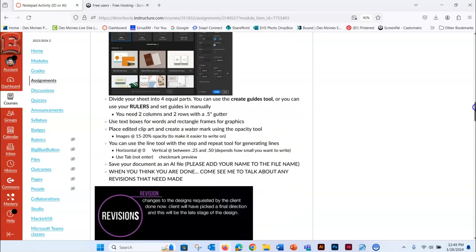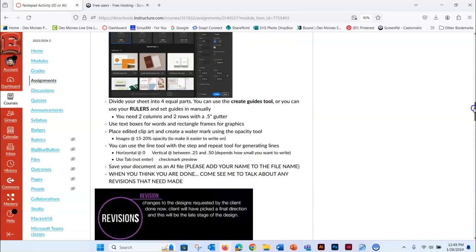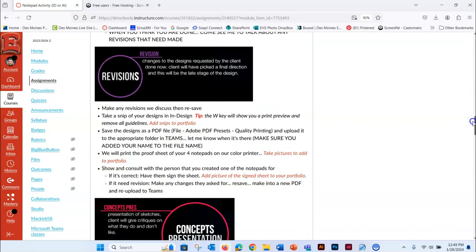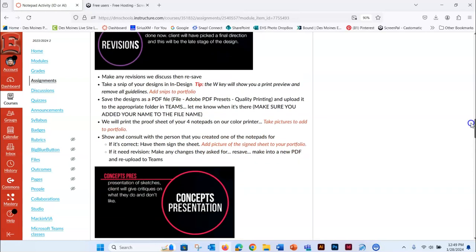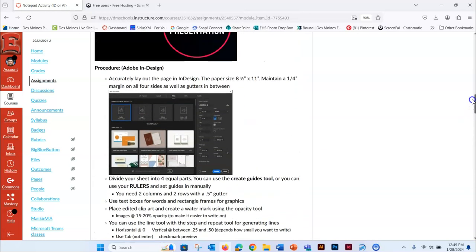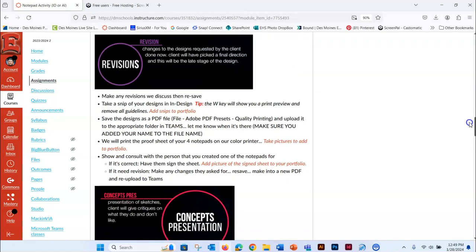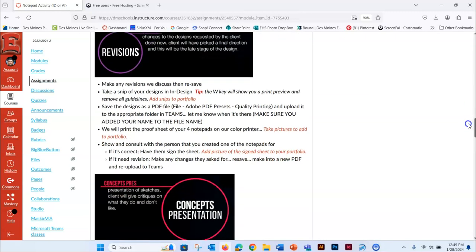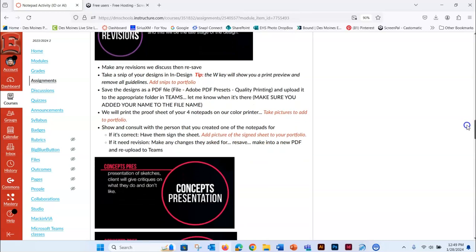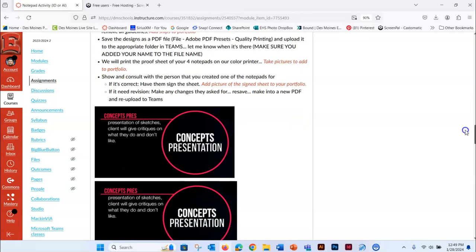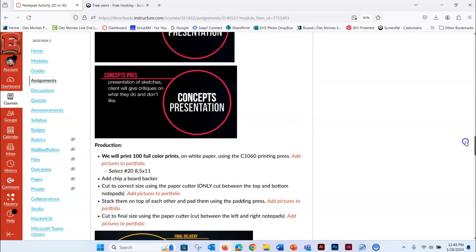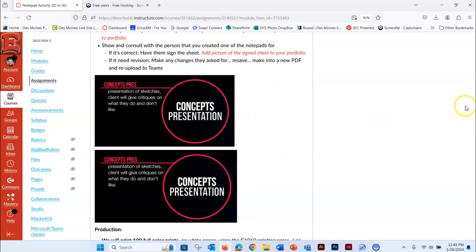So this will walk you through how to do that, setting up guides, what have you, and that's what I'm going to show you guys in a minute. For any revisions, remember to save that as an InDesign file so that we can make any revisions. When we go to print, we'll actually print it as a PDF, so you'll save it that way as well.